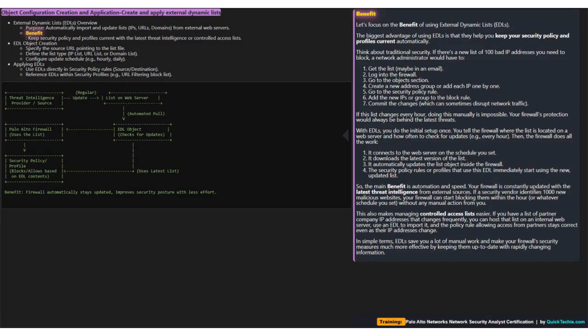So, the main benefit is automation and speed. Your firewall is constantly updated with the latest threat intelligence from external sources. If a security vendor identifies 1,000 new malicious websites, your firewall can start blocking them within the hour, or whatever schedule you set, without any manual action from you. This also makes managing controlled access lists easier. If you have a list of partner company IP addresses that changes frequently, you can host that list on an internal web server, use an EDL to import it, and the policy rule allowing access from partners stays correct even as their IP addresses change.